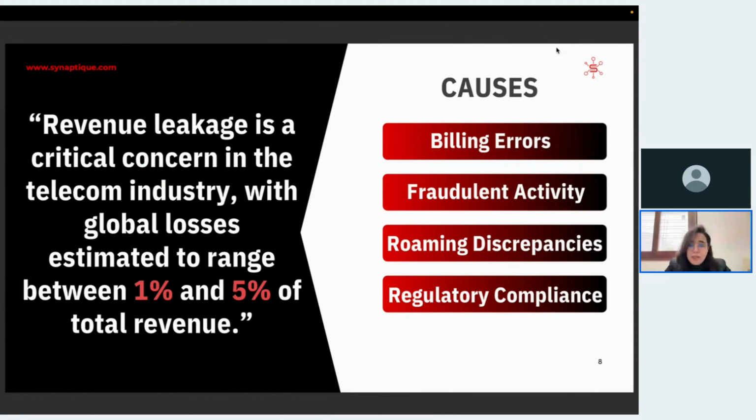There is also fraudulent activity. Someone finds a loophole in the system and starts to use services for free, like international calls. That's also money lost, and it is frustrating because you have someone taking advantage of your system. An important cause also is roaming. Telecom operators rely on partnerships to handle customers when they are traveling. But what happens when you don't track the use of this service or this data properly? That's also money lost. There is also regulatory compliance. Telecom operators should follow strict rules, and when they don't, they sometimes pay massive fines. That's also money lost.